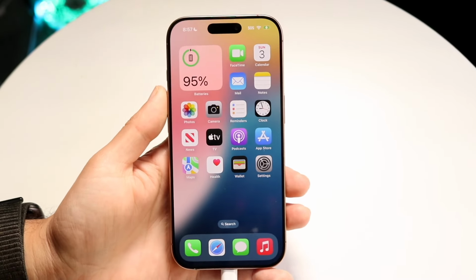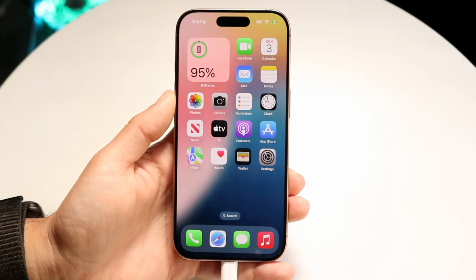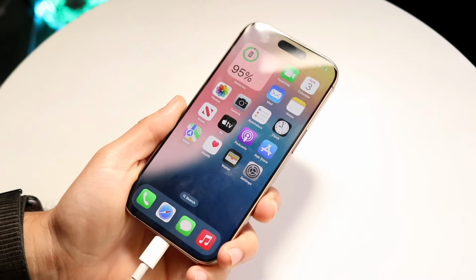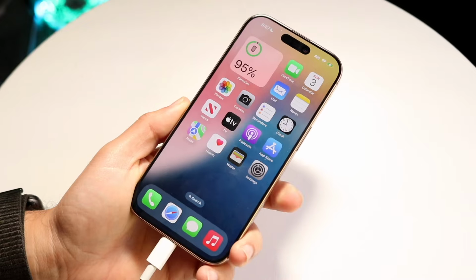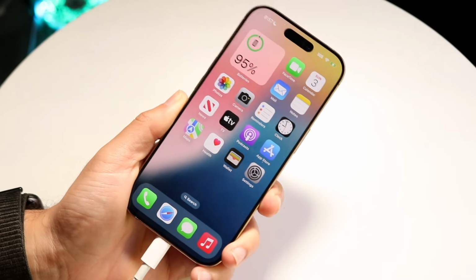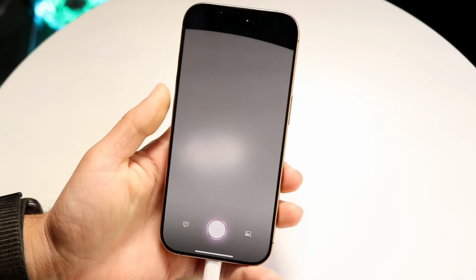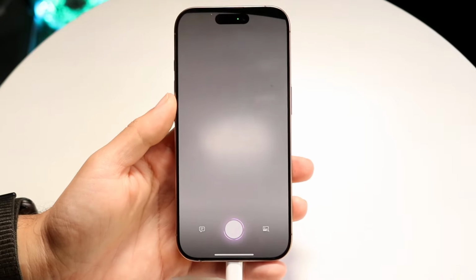The next thing you're going to want to do is flip your phone to the side right here. All you're going to do is hold down this camera button right here. When you hold down this camera button, you should be able to invoke visual intelligence.